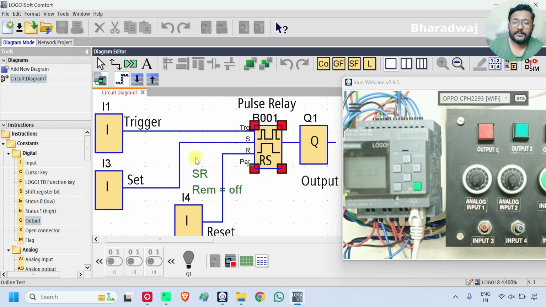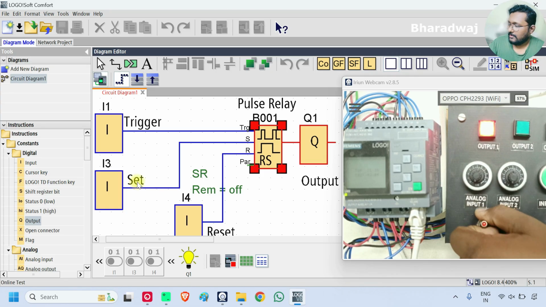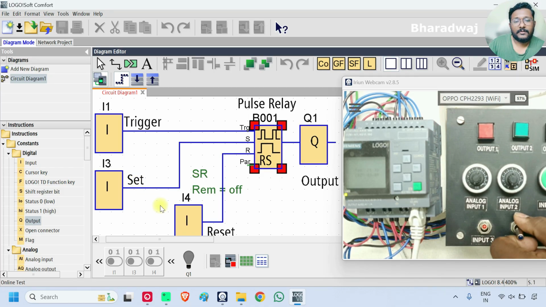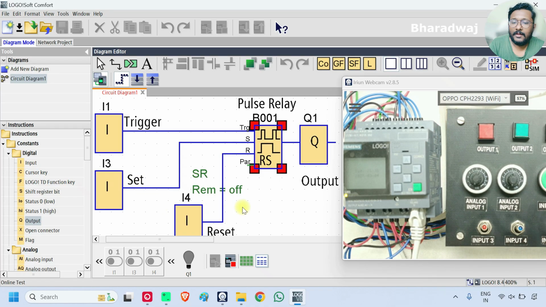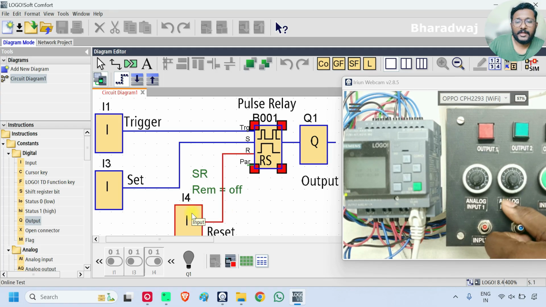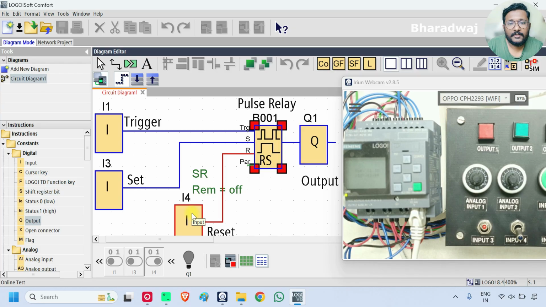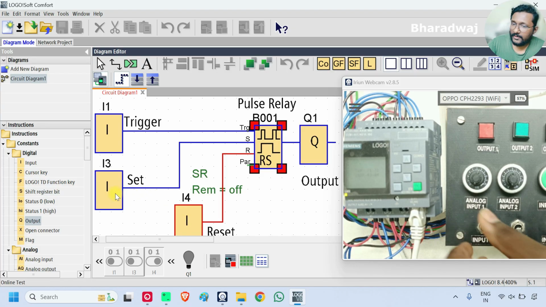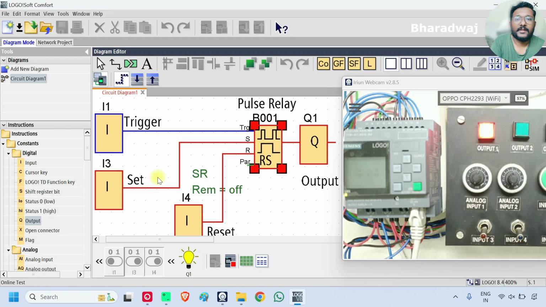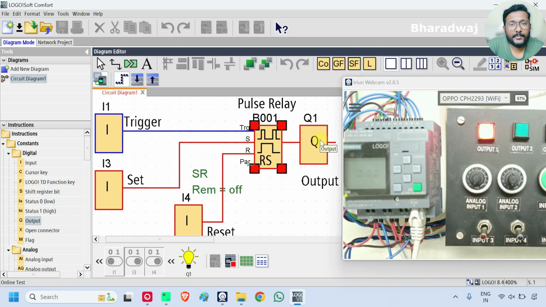Click OK. Now I will activate input I3. Output is on. Now I will activate input I4. Output is off. Now again I will turn on input I4 and I will keep it like that. Now I will turn on input I3, set input. What happens? My output is on because set is having the high priority. In this case, the PLC will ignore the status of reset. It will only consider the status of set input and will activate the output accordingly.